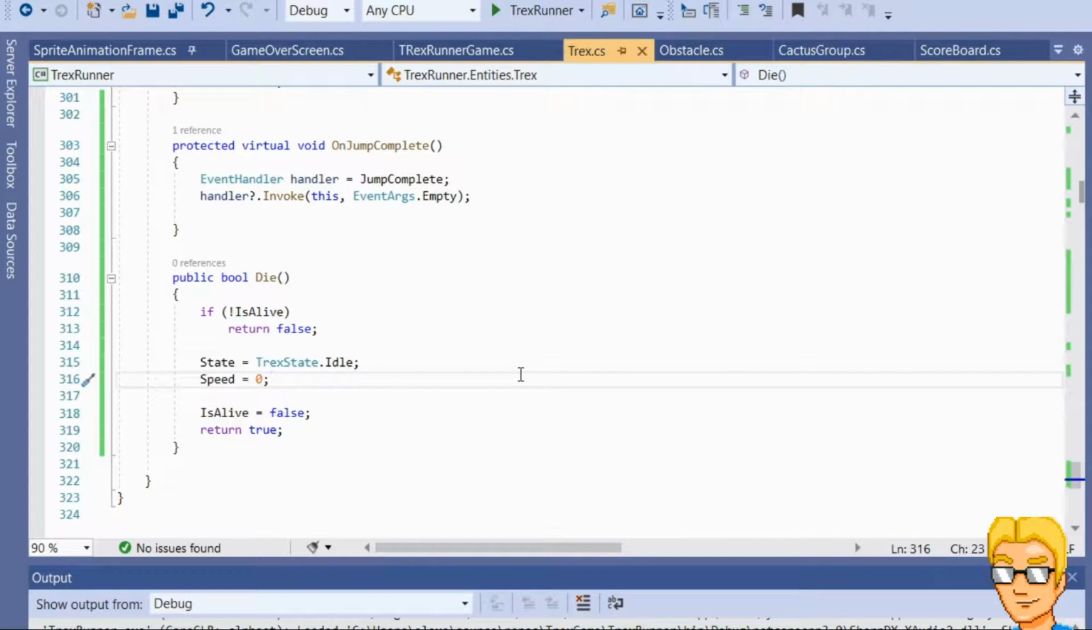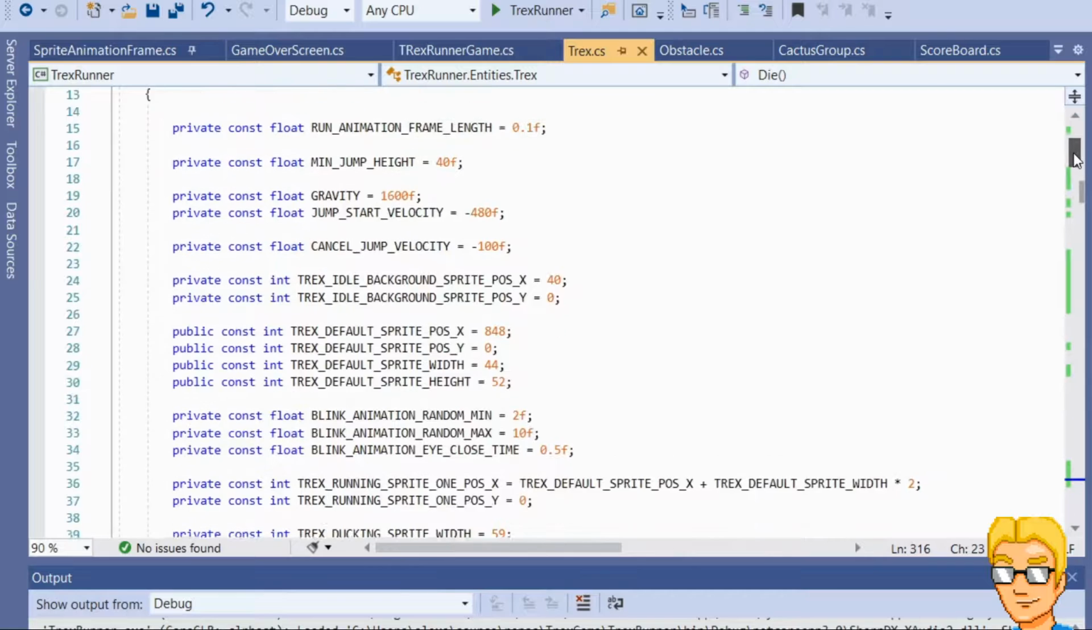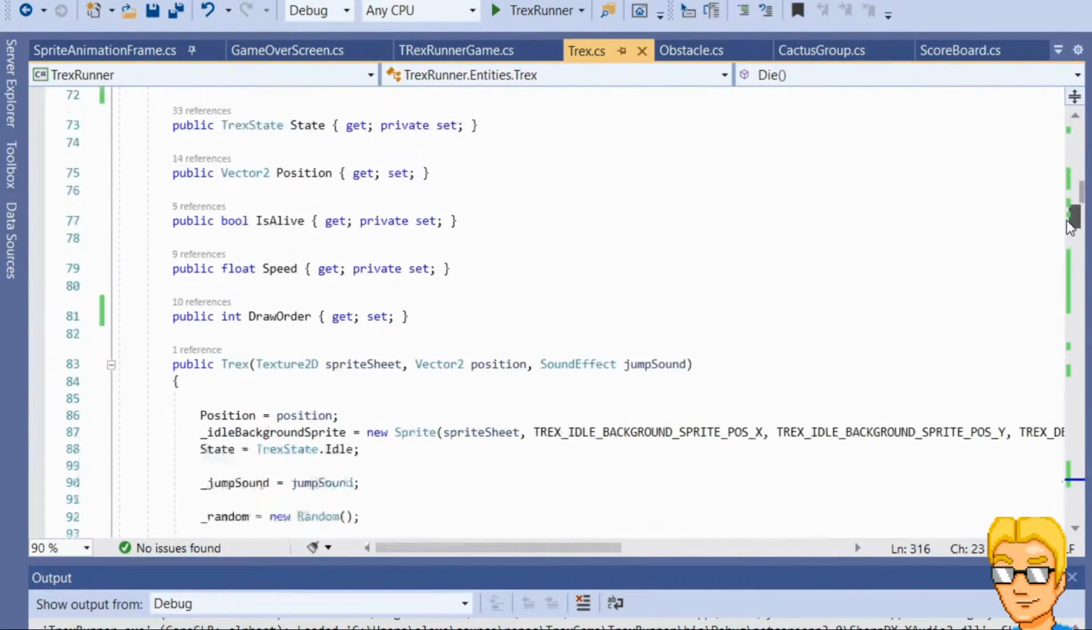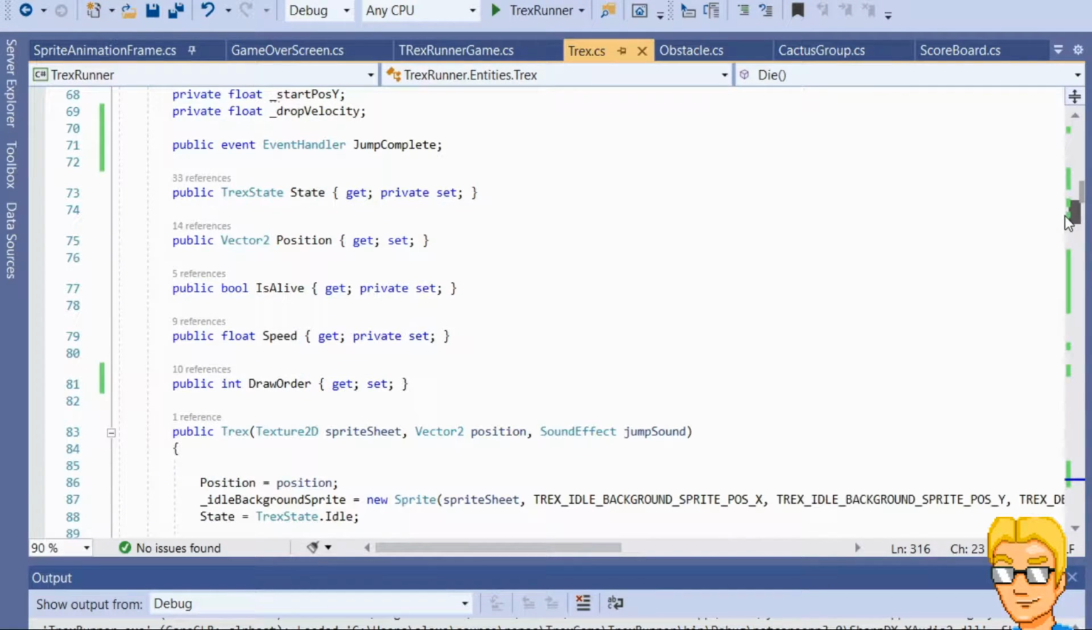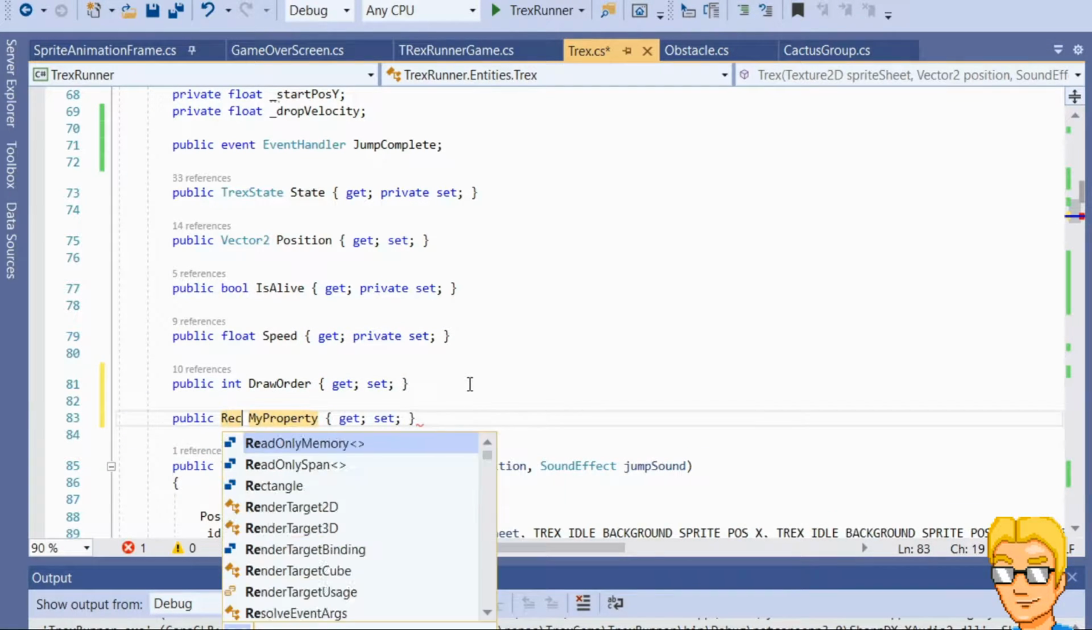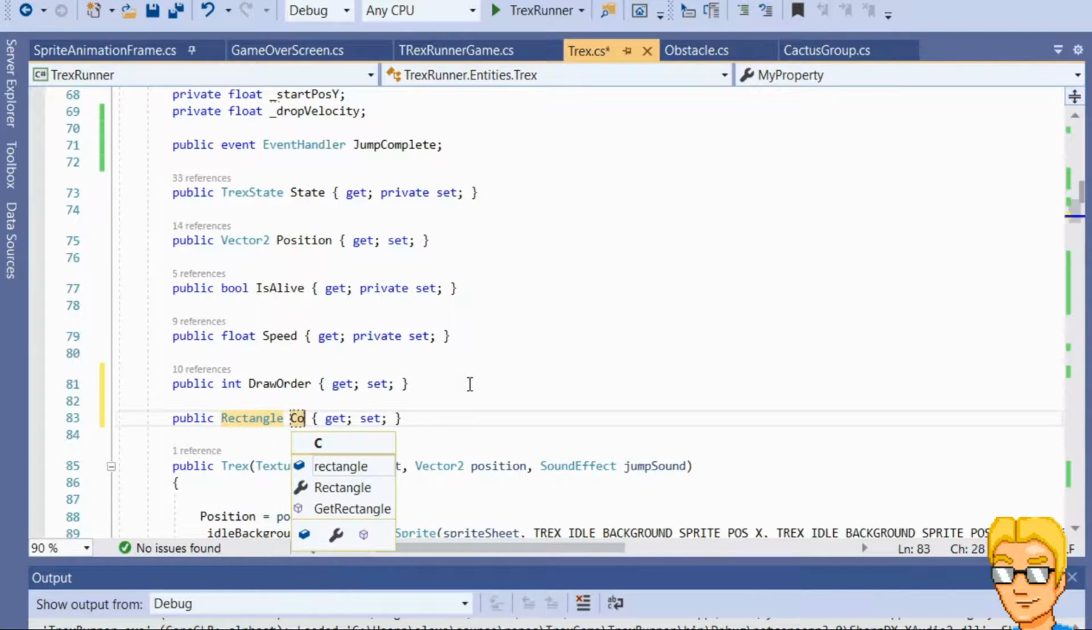Now we need to actually take care of the collision detection. And for that, we need to be able to tell where exactly on the screen the sprite of the T-Rex is rendered. And we need to define a collision box that we can use to detect collisions. So what we're going to do is add a property of type rectangle and call it collision box.